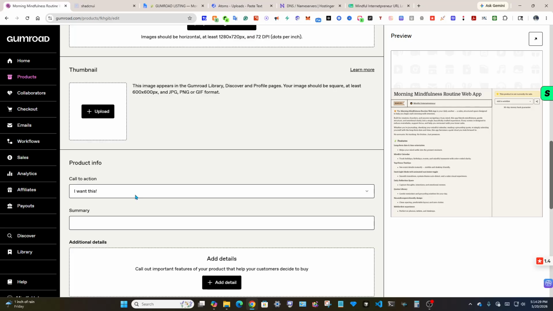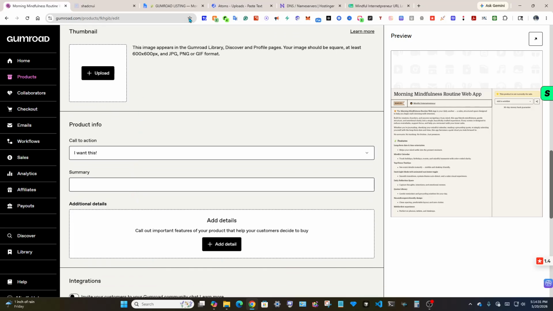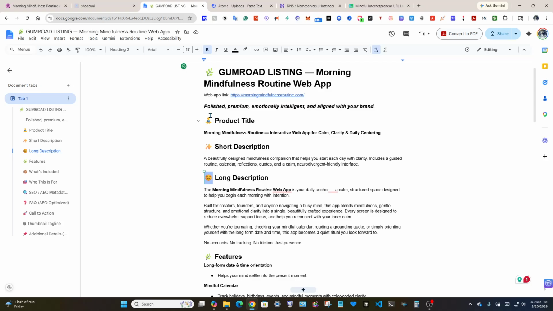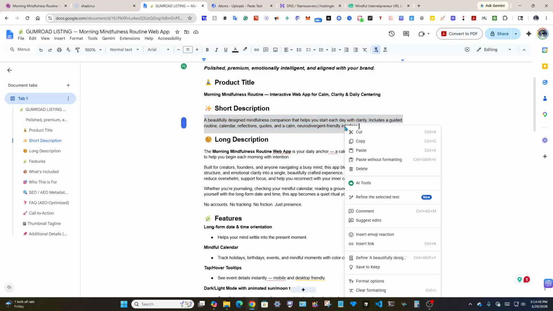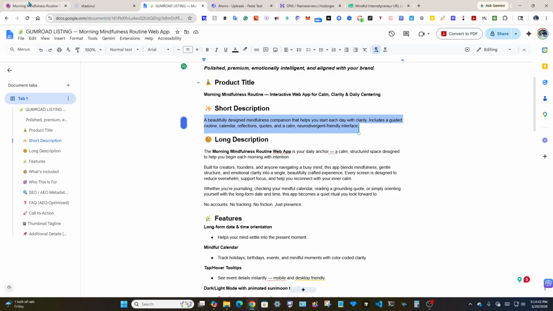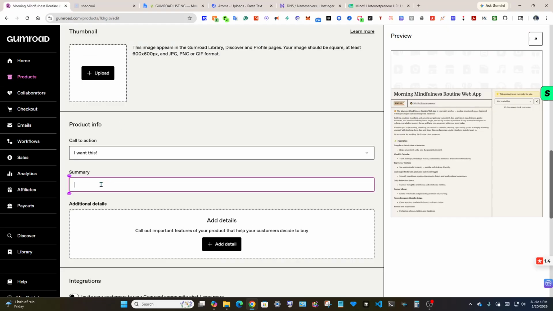Now, let's see. I want this summary. I'm going to use the short description. And I use Copilot. You can use whatever AI tool you like. I use it to create the content instead of sitting here trying to figure out what to write myself. That's what these things are for.